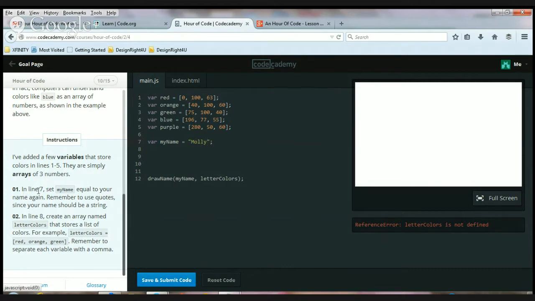So in line 7, we set MyName equal to your name again. Remember to use quotes, which we have done, since your name should be a string. In line 8, create an array named letter colors that stores a list of colors. For example, letter colors equal red, orange, green. Remember to separate each variable with a comma.